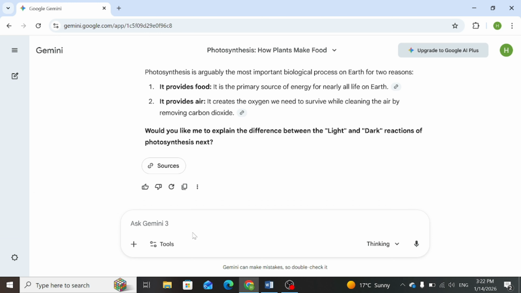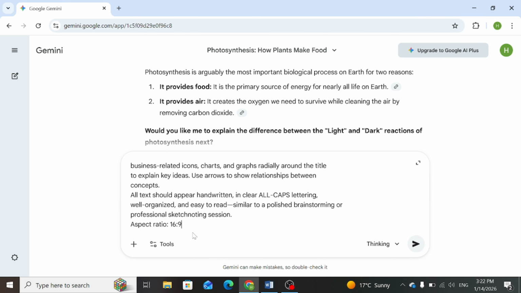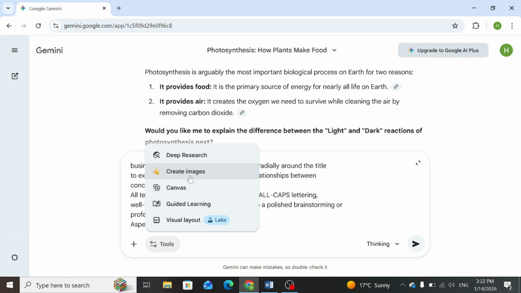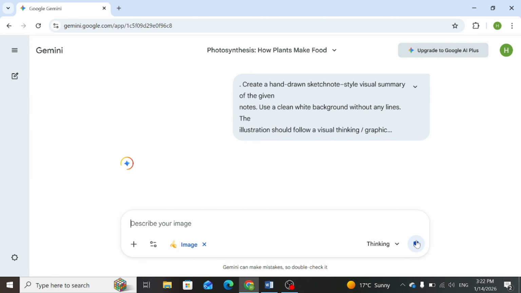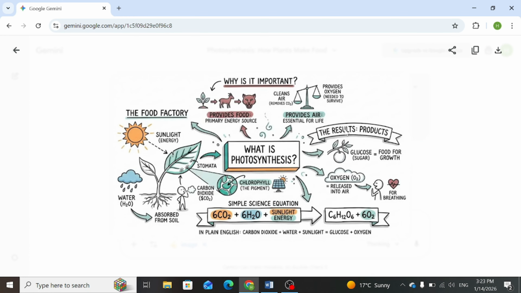Now give the second prompt. This is our second prompt for creating the sketch notes from the text. Before submitting it, click Tools and select the Create Images mode and now Submit. This prompt will create the sketch notes from the provided text. You can download this for free.